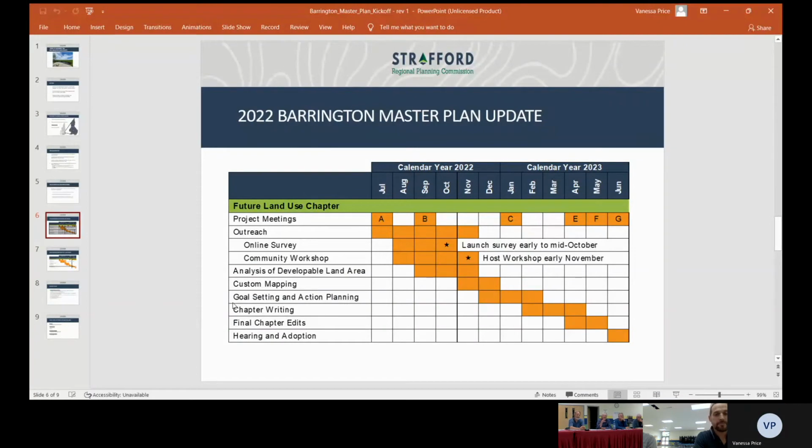Yeah. I think it looks like the goal was to host the workshop and do all the outreach before the holidays. And so I think the goal setting, it looks like it starts right after that workshop in early November. So I don't think I'm out of line in saying the goal setting and stuff can start immediately after we get the results from the outreach, from the survey and the workshop. Because we don't want to start any of that until we get the full picture.